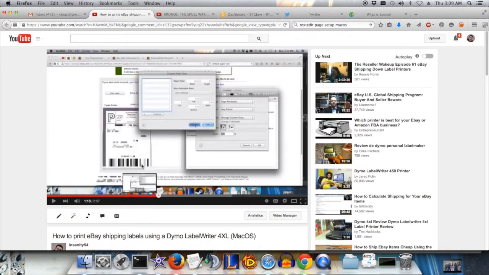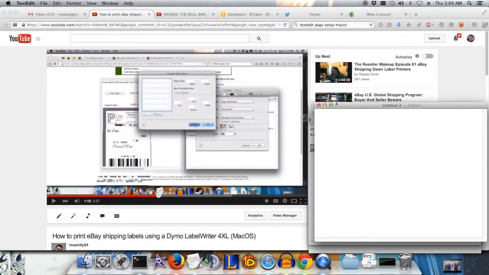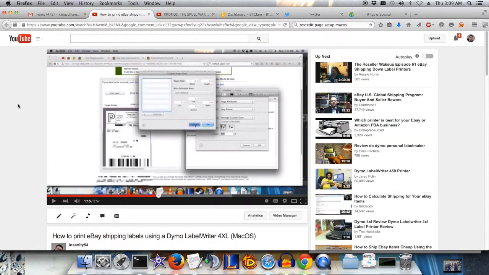If you're having trouble getting to the custom page sizes screen that I talked about in my how to print eBay shipping labels using a Dymo LabelWriter 4XL video, I'll show you some alternate ways to get to this screen. The way I showed was in TextEdit. I'm going to show a different way in web browsers and the Preview application.